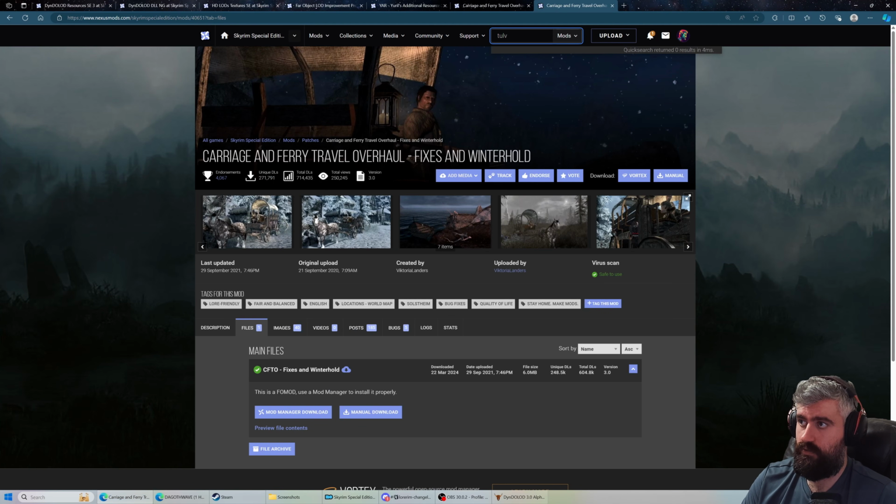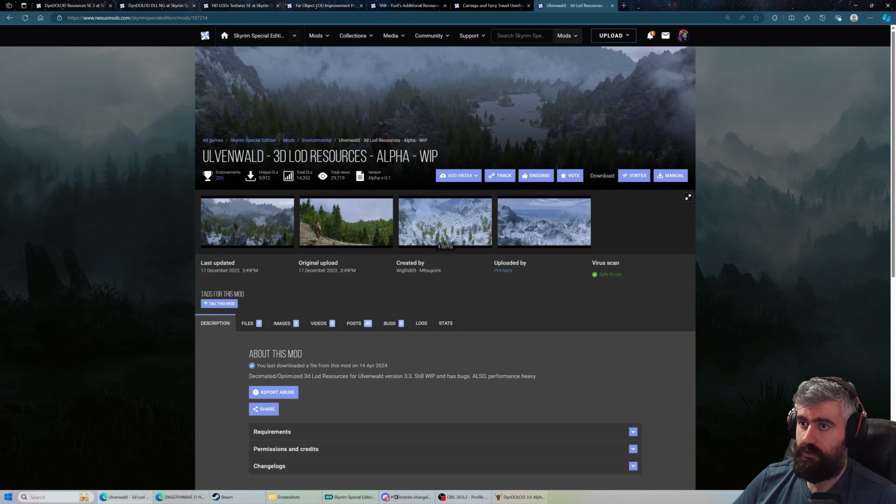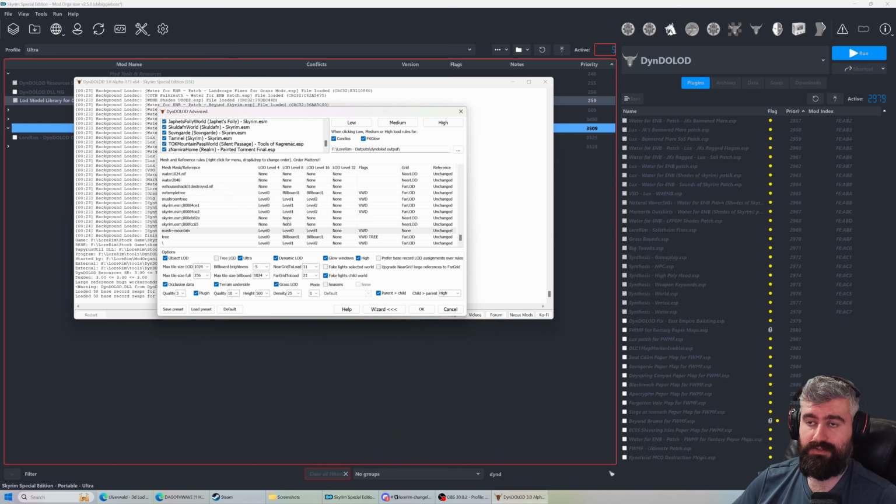So if you search Ulvenwald 3D, you'll see there's 3D LOD resources. You need these LOD resources. Some tree mods don't support ultra trees at all. So if you try to do ultra and it doesn't support it, you're not even going to see those trees.